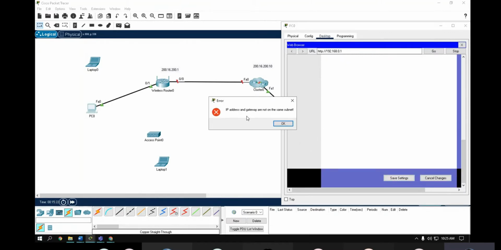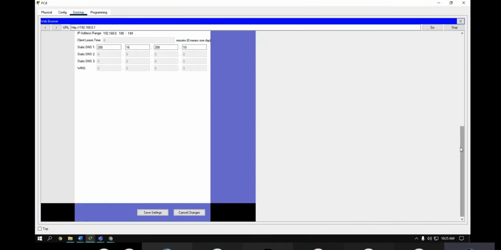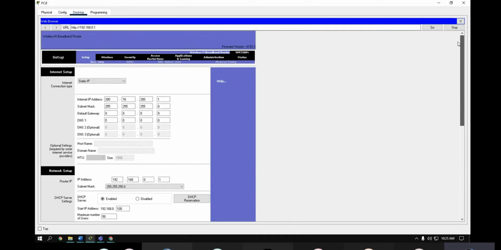Save the setting. Okay, the IP address and the gateway are not in the same subnet. So here you need to add the static IP. In our case, the internet IP address. So this is our internet IP address, and the default gateway, we don't have one, but we can add the IP address of our server.